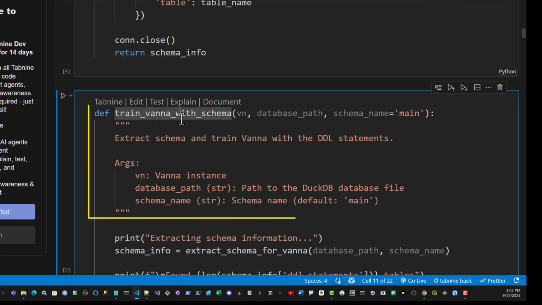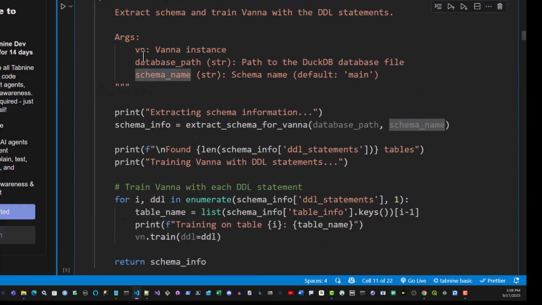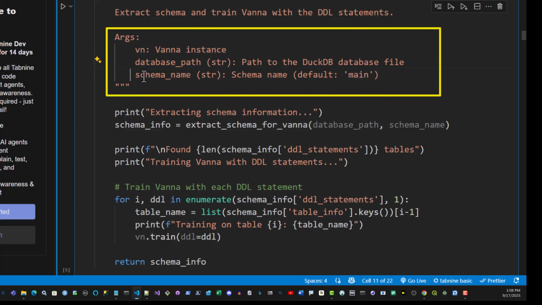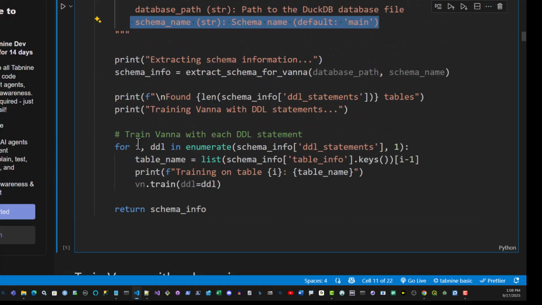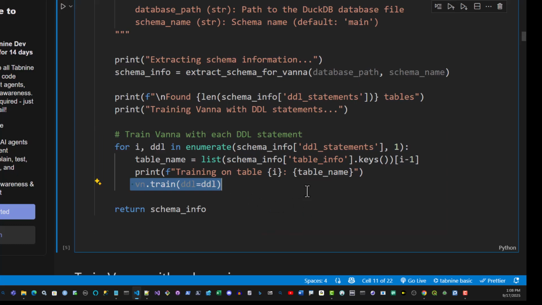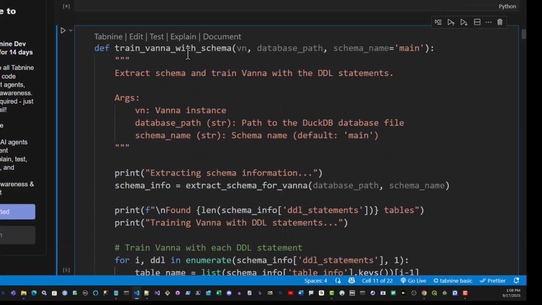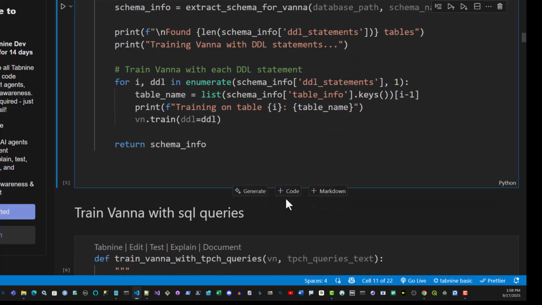Then I want to train Vanna with this schema that we're just producing. I'm going to pass in the database path, the VN object, and this is the schema name. And you can see based on these arguments here that this is the instance of Vanna, this is the path to the database, and here's the schema main name, right? And again, it's a loop here, and it's going to build up and train the DDL, as you can see here, okay? So this is for the schema generation. So it's going to train Vanna with the DDL, okay?